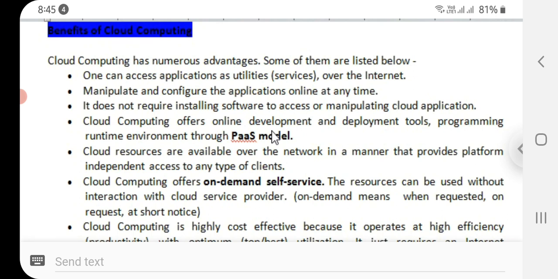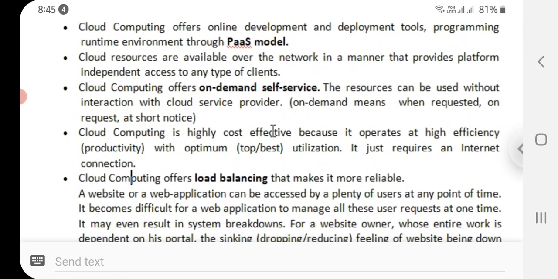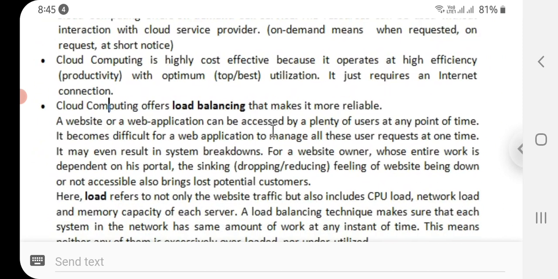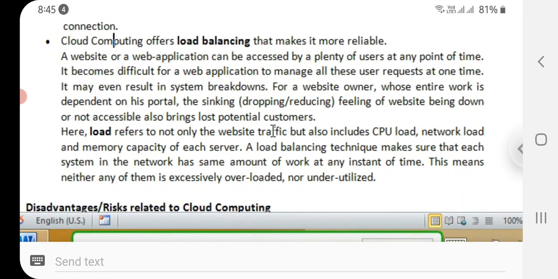Next, cloud computing offers load balancing. Let's see, we need to talk about load balancing. What is that? Cloud computing offers load balancing that makes it more reliable. So let's see, for example, what load balancing is. I'm giving you this just for your idea.